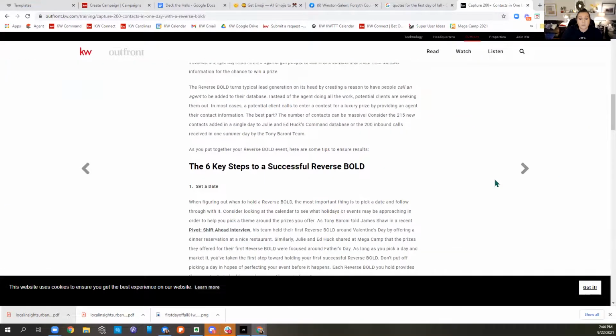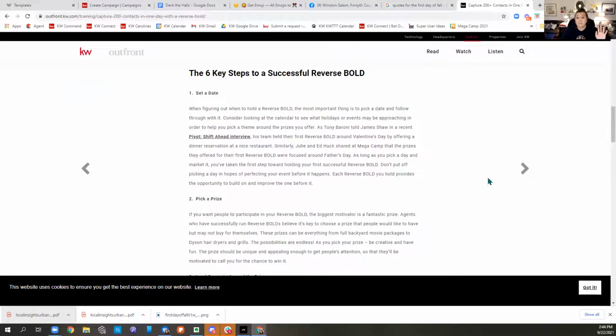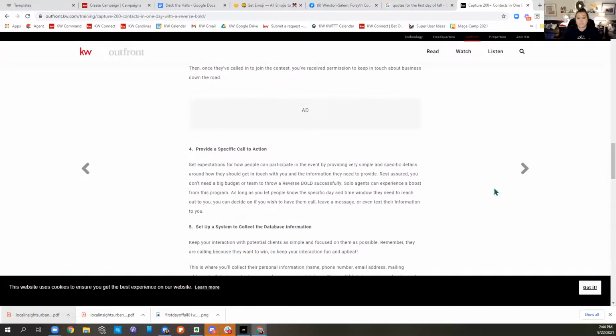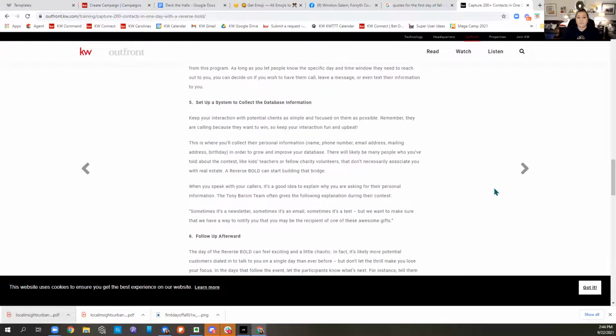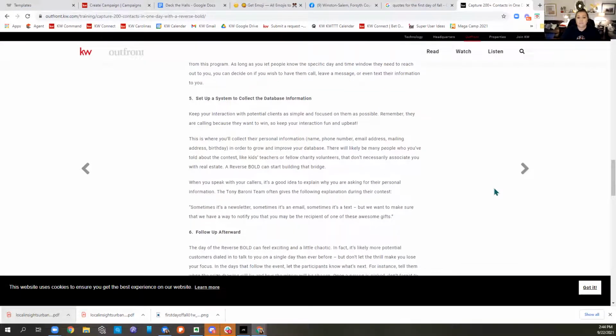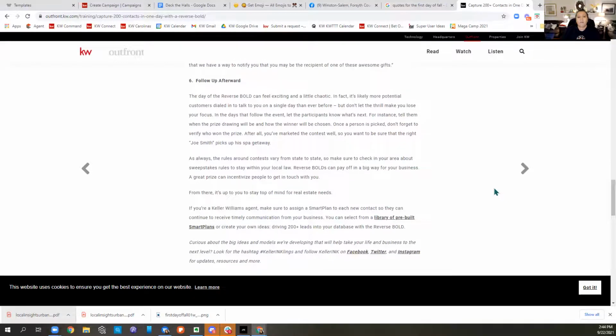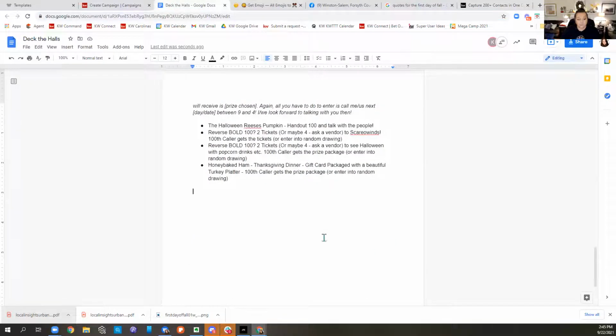Yes. So it tells you the 6 key steps for doing a successful reverse bold. Set a date, pick a prize, lead generate around the prize, provide a specific call to action, set up a system to collect the data, follow up afterwards, right? The fortunes are in the follow-up. We talked about it yesterday if you were in the meeting in Winston, right? I'm going to add this to this.